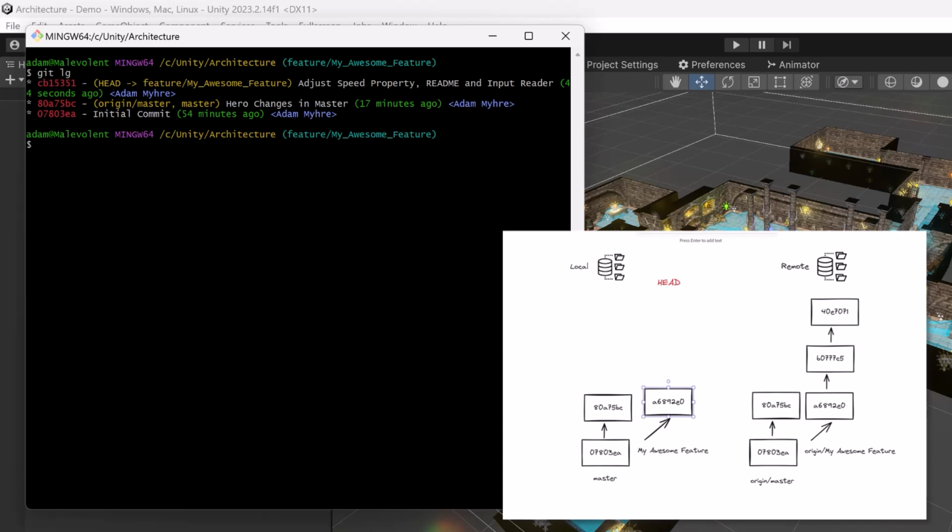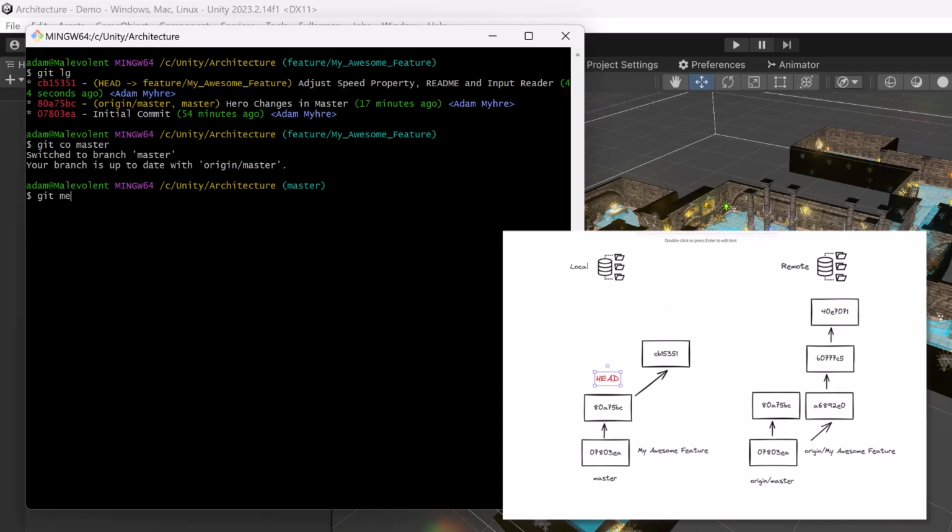And you can see it even has a new ID there at the top. So we've got our initial commit, and then our hero changes in master. Those are both commits in master branch. And now my squashed commit right on top of them. Now we're free to merge in this feature right to the top of master.